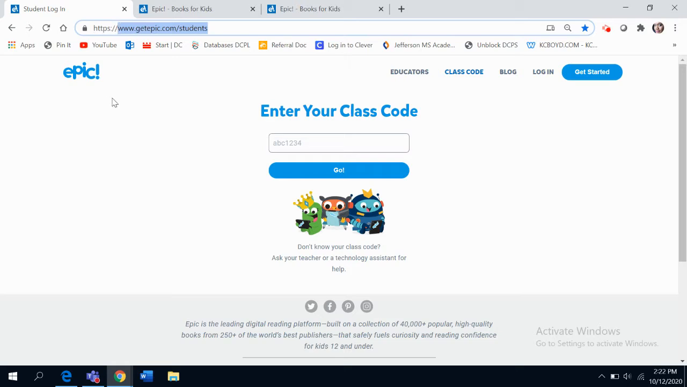The first thing you're going to do is log on to getepic.com/students, as you can see that I've highlighted in the URL. And then from there, you're going to enter in the class code. By this time, either your classroom teacher or myself should have given you that classroom code.